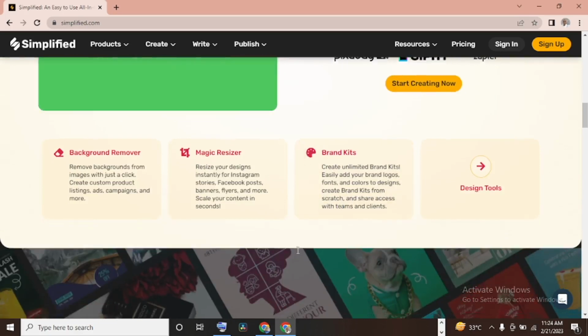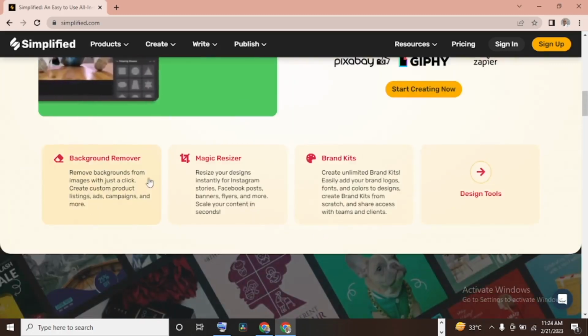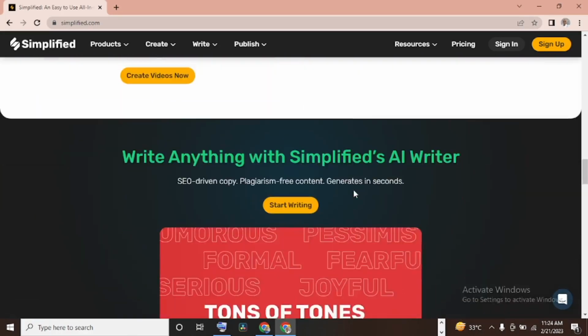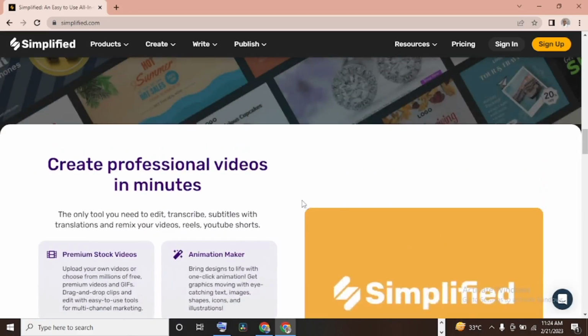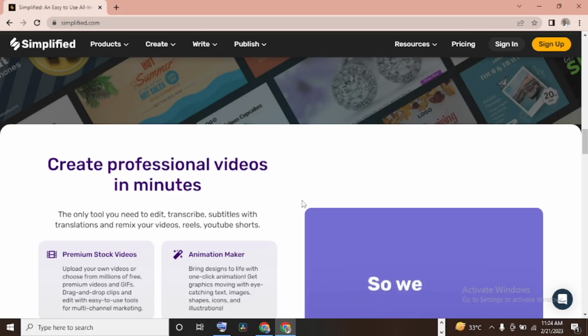Take advantage of it. Another amazing thing about simplify.com is that they have a background remover, magic resizer, and a lot of stuff you can do with it, but that's not what we are here for. We want to write with simplify.com. We want simplify.com to help us create a unique email copy. I've actually used it to create some email copy, and I will show you an example of this email copy.